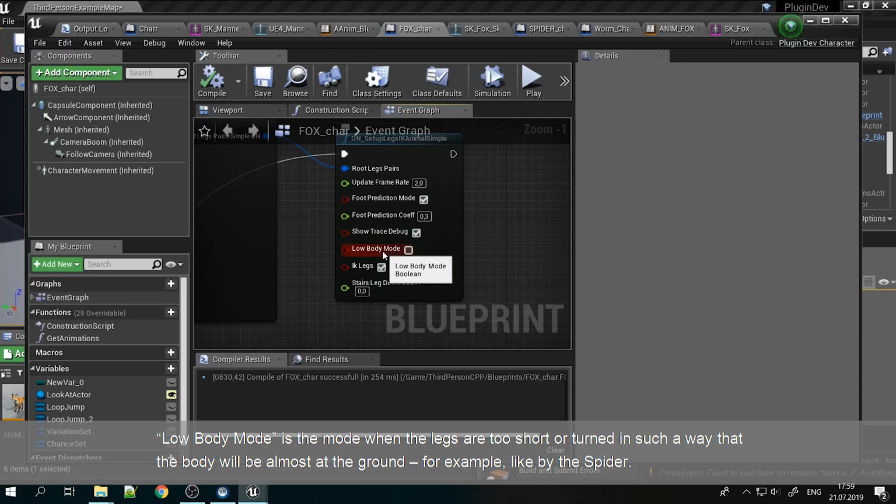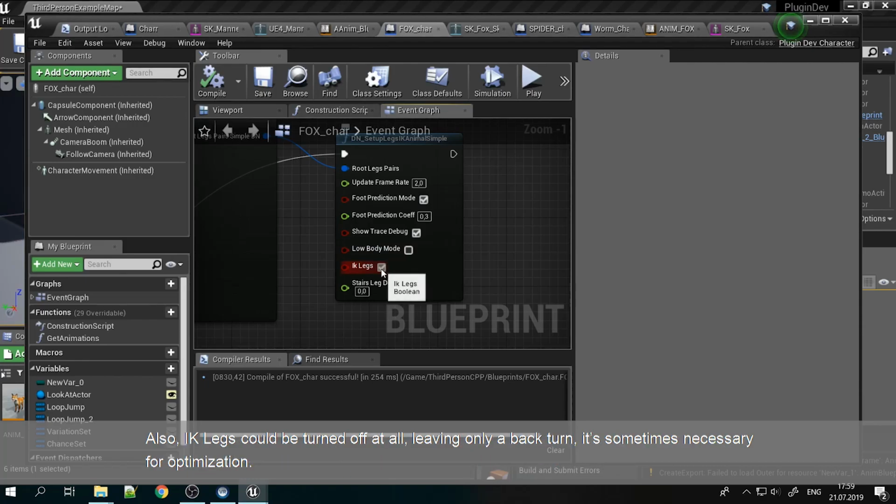Low body mode is the mode when the legs are too short or turned in such a way that the body will be almost at the ground, for example, like by the spider. Also, if legs could be turned off at all, leaving only a back turn. It's sometimes necessary for optimization.